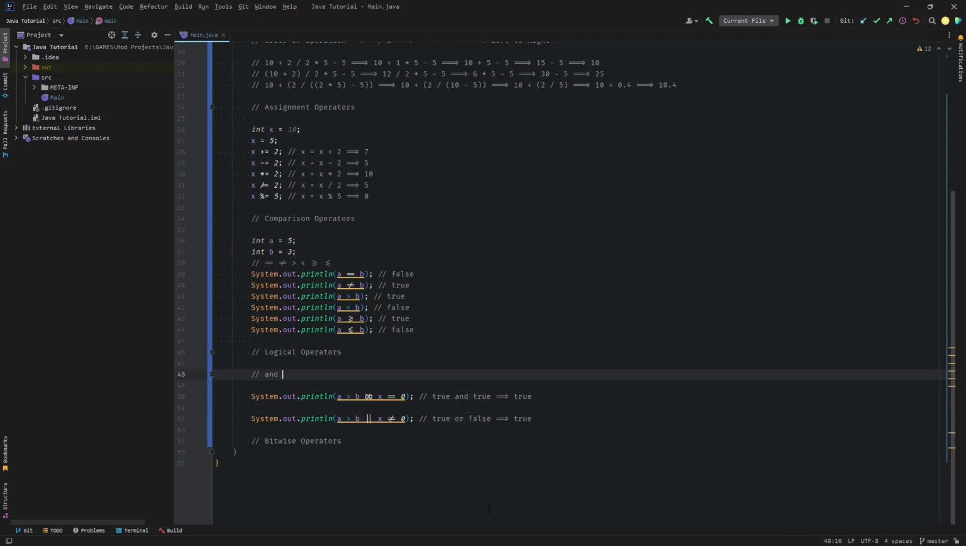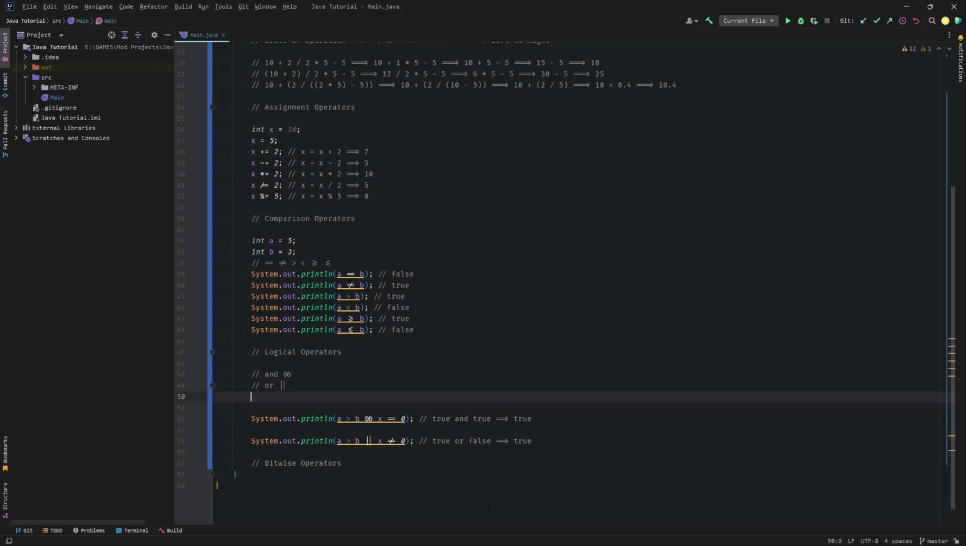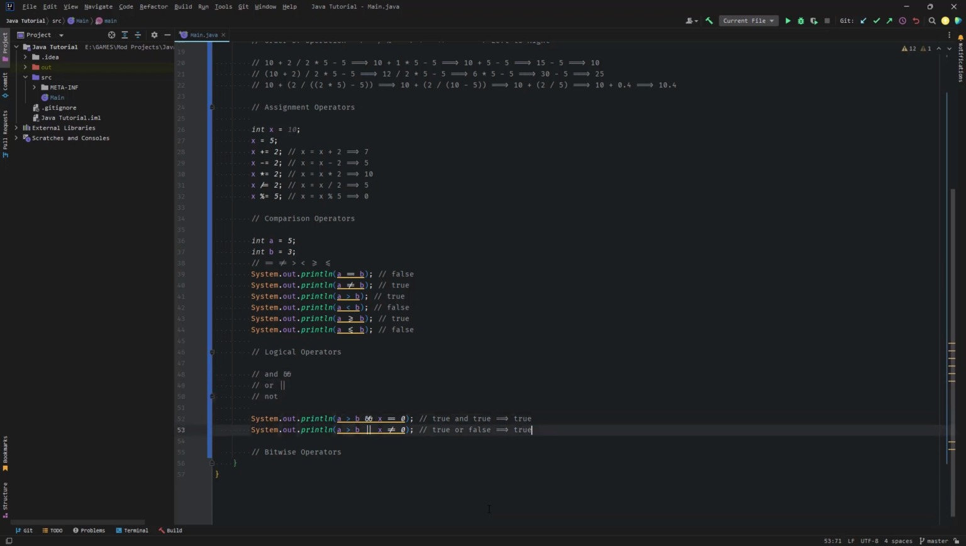So we have and, we have or, and then we have not. So if I say system out print not true, okay? So not true means false. So the result will be, of course, false. Now you will not use not true like this, but when you have a comparison operator or a logical operator that is assigning the result to a variable, you can say if not the variable, okay?